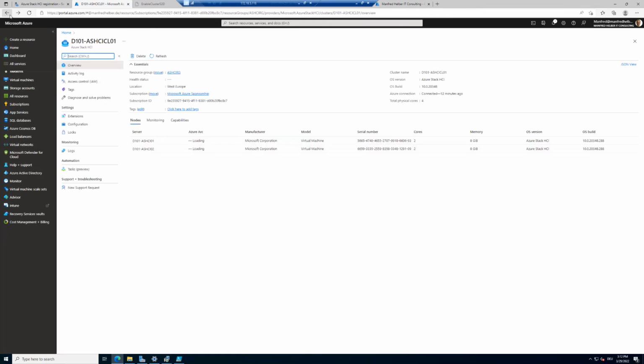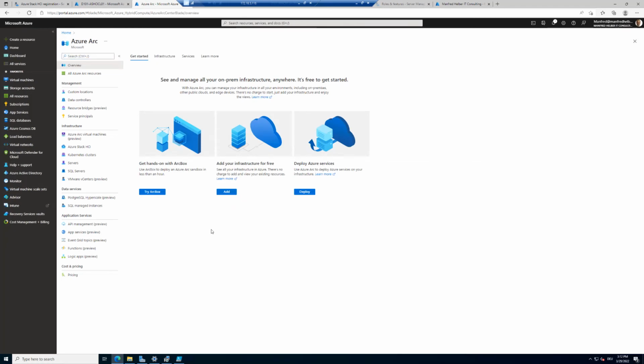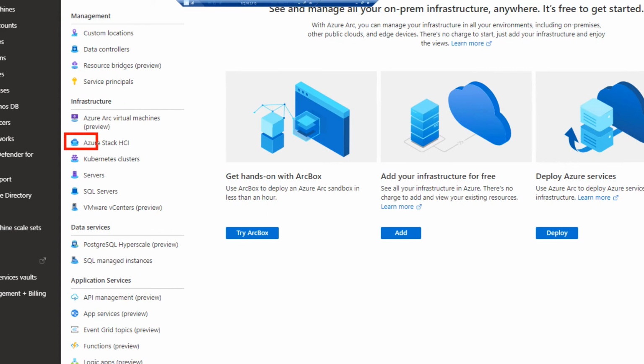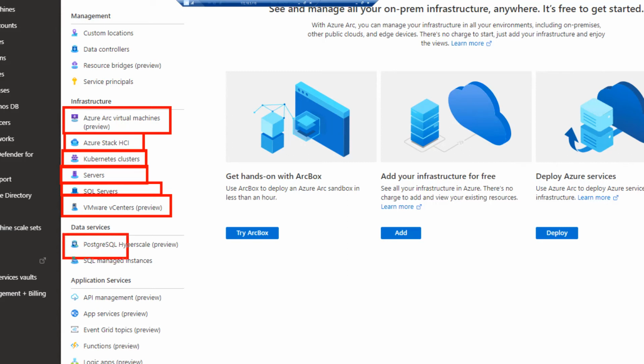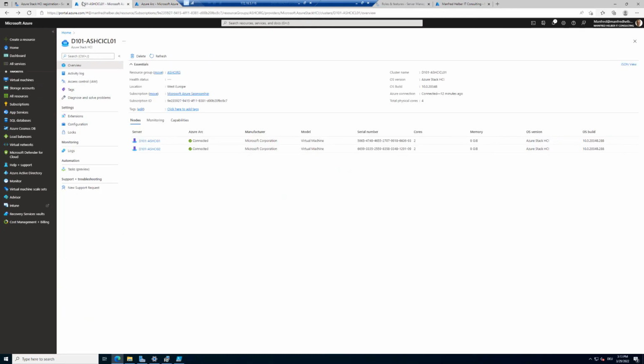When we go back to Azure Arc, we can see, let's open a new tab here in the Azure Portal. Let's go to Azure Arc here. You can see in Azure Arc, we have the Azure Stack HCI clusters that are registered. We have Kubernetes clusters. We have servers. This can be Windows servers, but the Azure Stack HCI nodes are also listed in the servers. We have the SQL servers, the VMware vCenter servers, it's in preview. The virtual machines are also in preview. PostgreSQL and SQL managed instances are available here, and several application services in Azure Arc. So this is the Azure Arc portal. The previous one was the view I receive when I click on this Azure resource link.